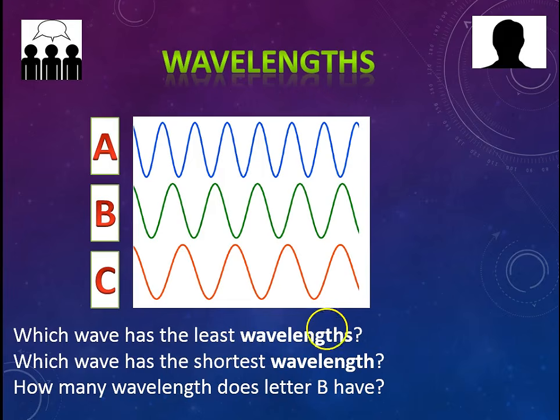Let's apply that and see that we understand. Which wave has the least wavelengths? Which has the shortest wavelength? And how many wavelengths does letter B have? Pause your screen now and either discuss or ponder.